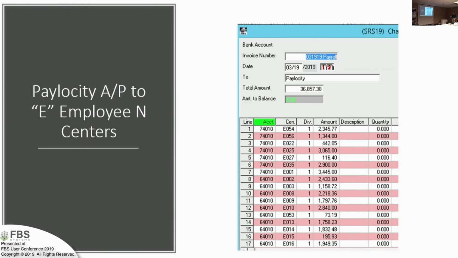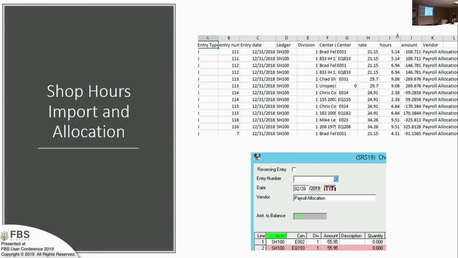Here are the employee totals for that period. Here are the shop hour imports from granular. Here's Brad, going to the 833 IH, the 100. It's 5.14 hours, rate is 21.15. So here we're seeing the allocations. This is coming from employee 02 into equipment 193. And this is Daryl.